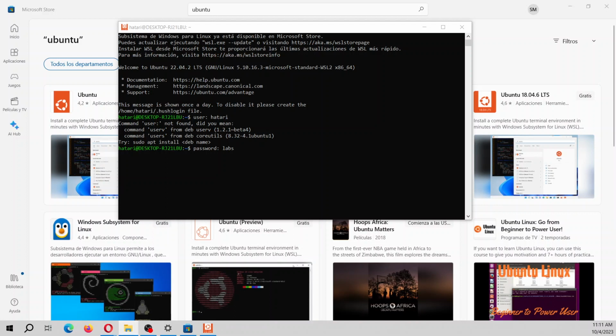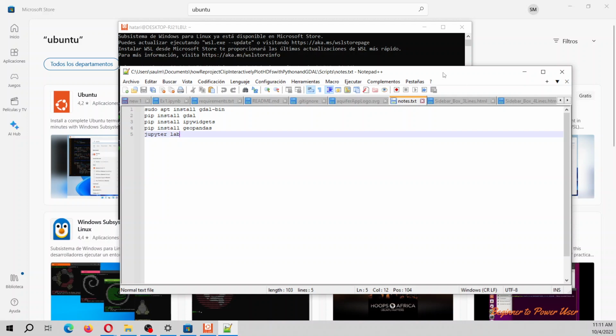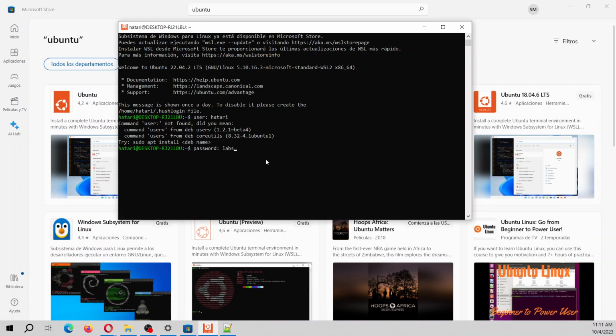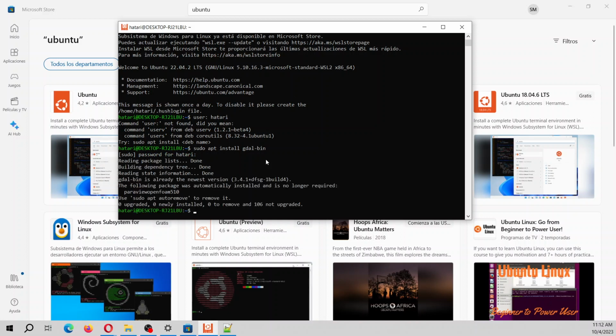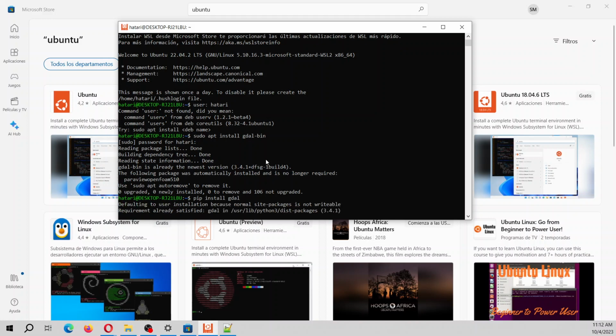in order to have all the libraries working, we have to install some packages: sudo apt install gdal-bin. Labs is the password. And then we have to pip install GDAL, and this will install the Python package of GDAL. That I have already done.